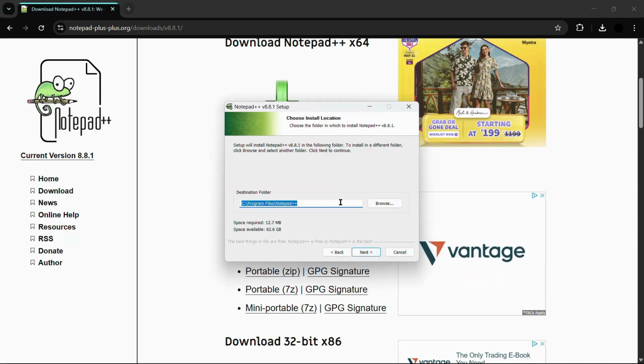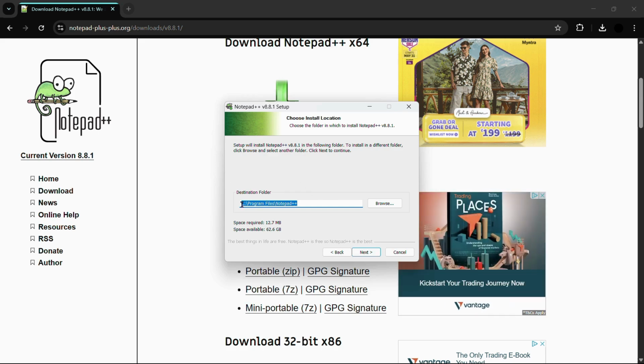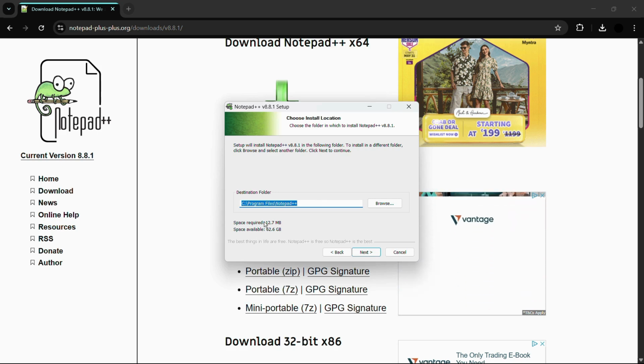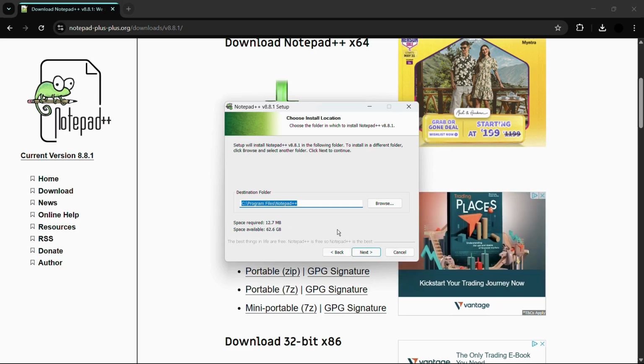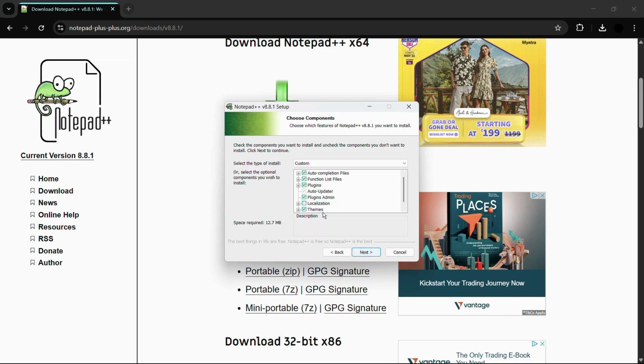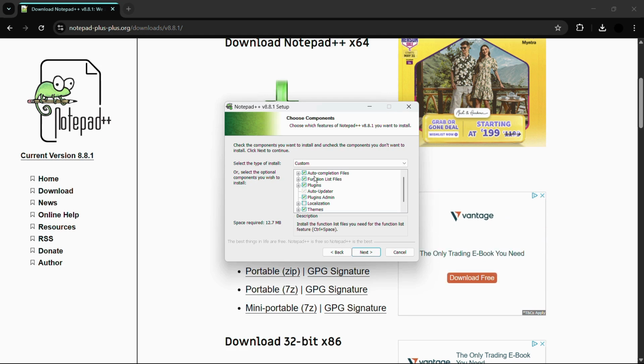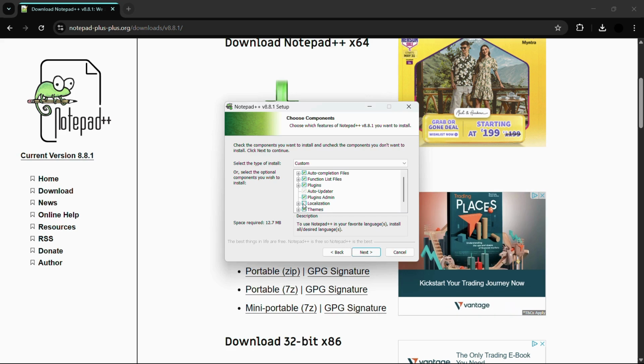From here it will ask you for a destination folder where you want to install Notepad++, and it will give you a space estimate that the space required to install Notepad++ is around 12.7 megabytes, whereas the available space is 62.6 gigabytes. So simply click onto the next button from here, and from here you have some other components that you can choose from. Almost all of the components are already tick marked. If you also want to enable the localization, you can simply click onto this check mark.